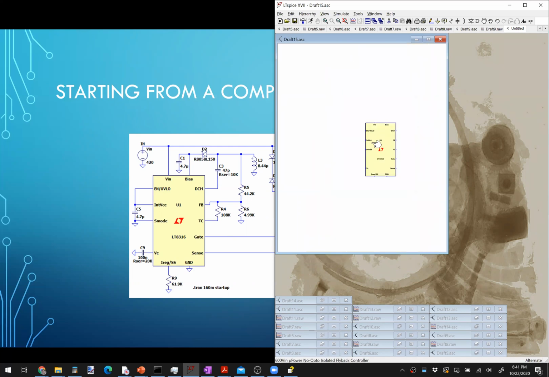I added it to the schematic and I have a ton of pins. I have no idea what to do with the chip. It's going to take me a long time to figure out how to wire it up. I'm going to have to open up the datasheet and read the entire datasheet to figure out what to connect each pin to, what the component values should be, and so forth. And that just takes forever.